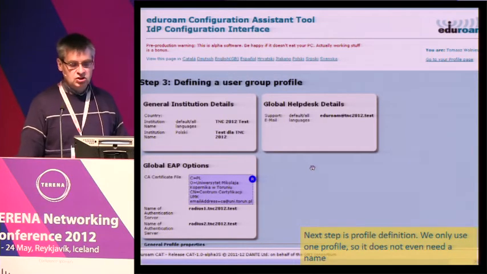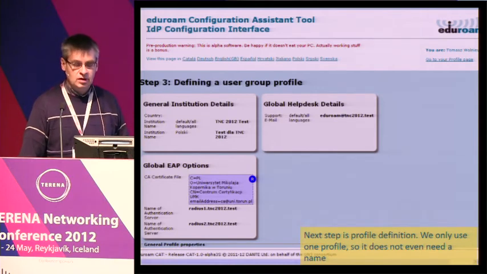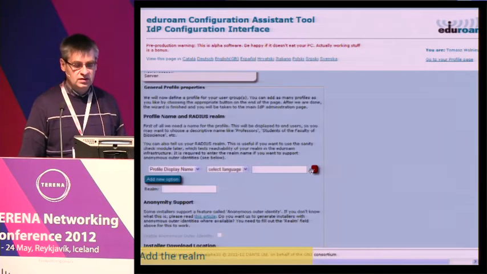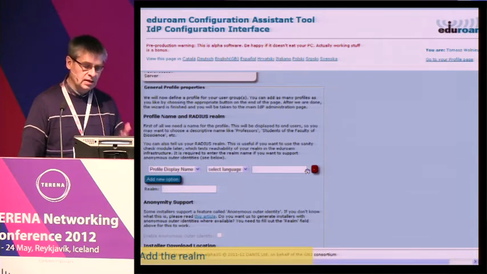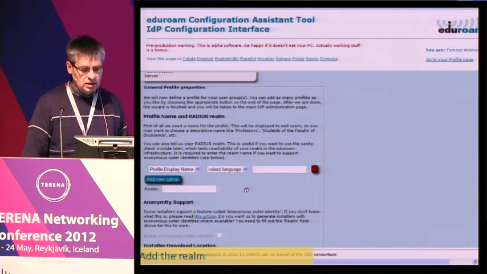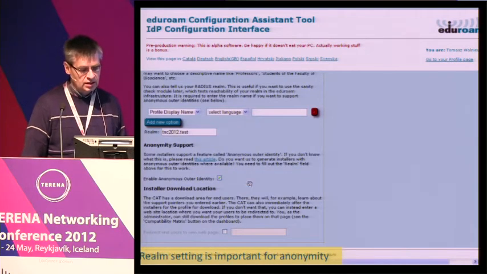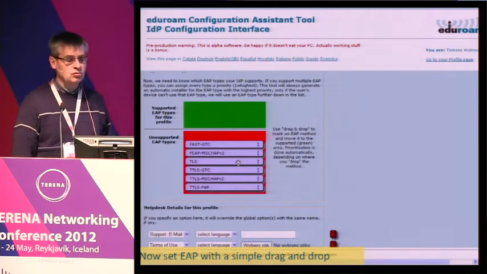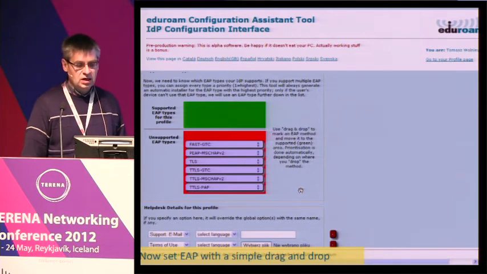There's not really much to be done here. Since there's only going to be one profile, you don't even have to give this profile a name. The automatic one that's supplied by the system will be just fine. What you could do is add a realm, because that's for anonymous outer identity support, for some devices. So it makes sense to add this. And then that's essentially it, except that you need to put in the EAP information.